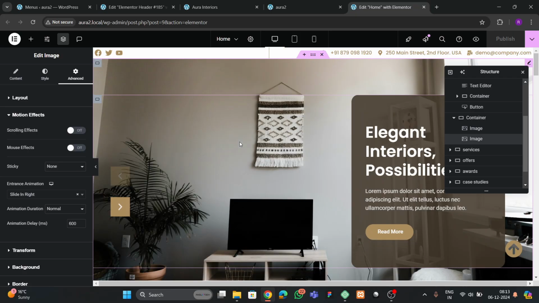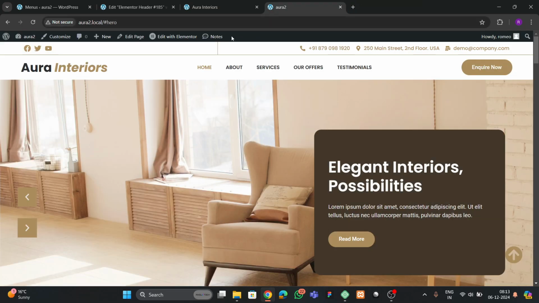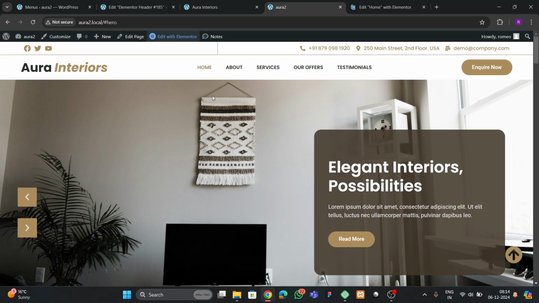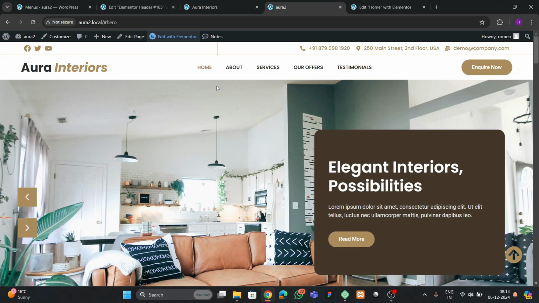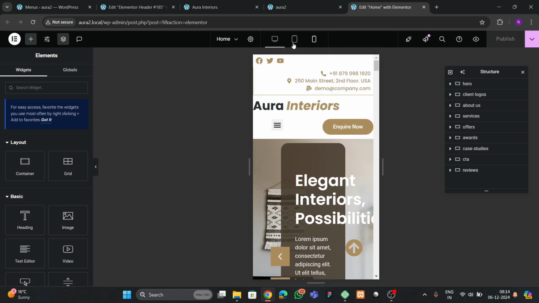So for making the mobile part, let me refresh this here once. Okay, so let me close this here, and we're gonna open this from start. Let's wait for it to open. So first we're gonna make the responsive for the mobile. Here you can see that we have this option to make for the mobile, for the tablet, and you can also add custom breakpoints here.